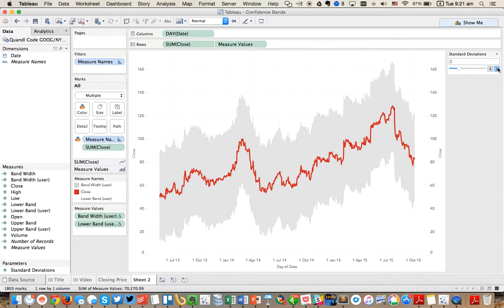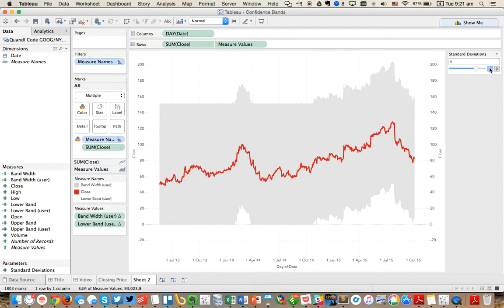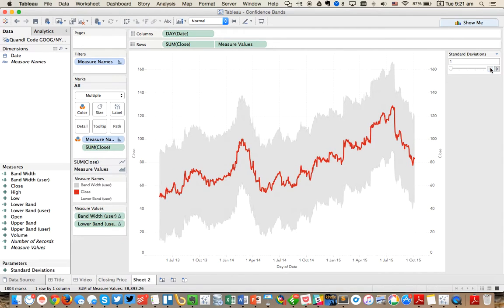Okay, there we go. So now you can see we get this interesting look here. Okay, so let's call this our closing price by parameter.